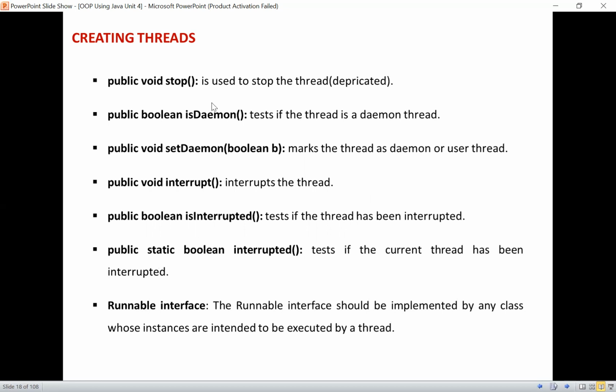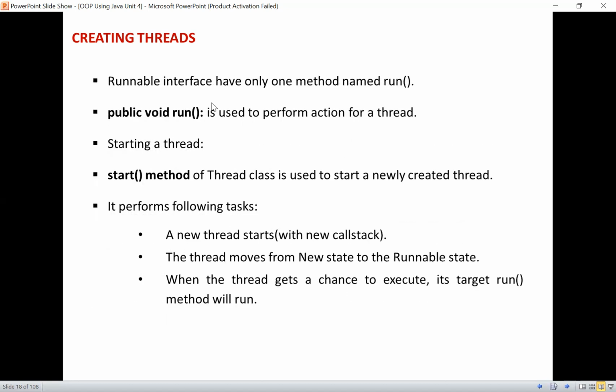Likewise, we have various types of methods which we can use under this threads concept. Okay, next one is the runnable interface. As I already told you, the runnable interface will be implemented by any class whose instances are intended to be executed by a thread.